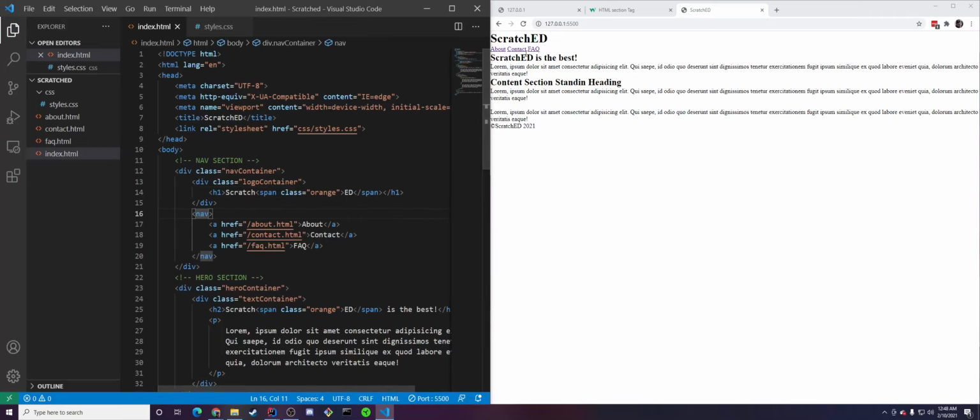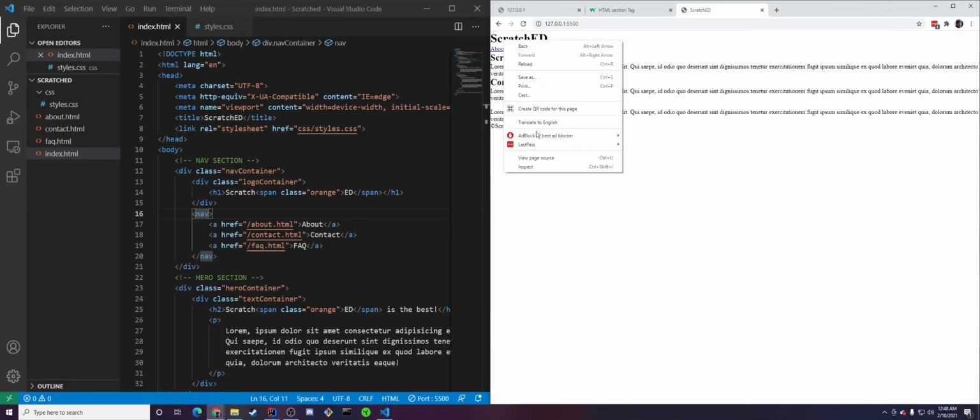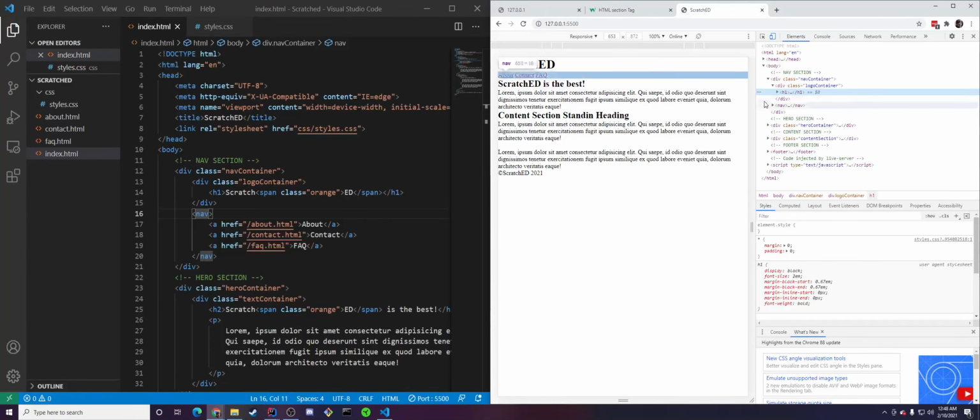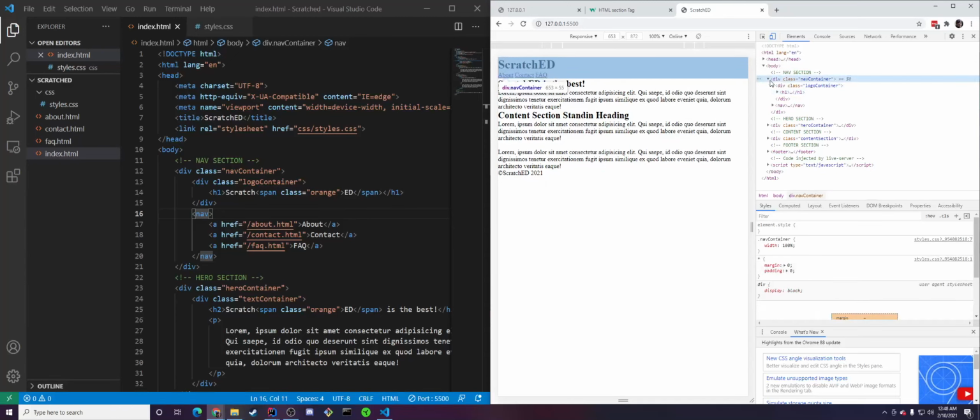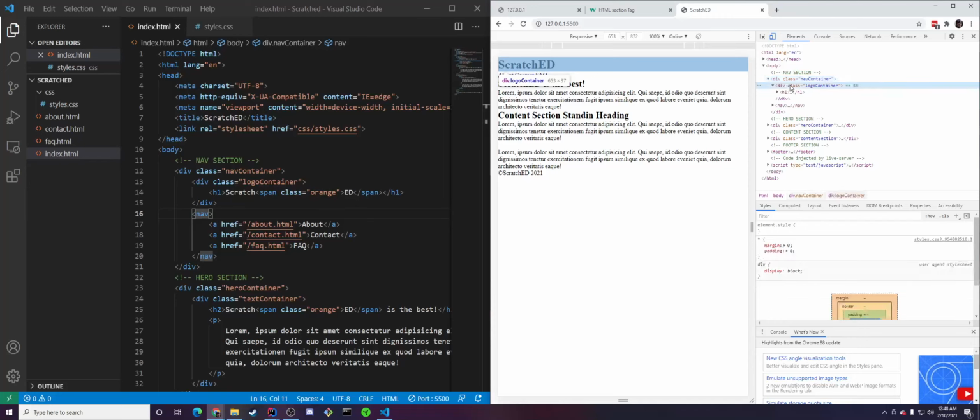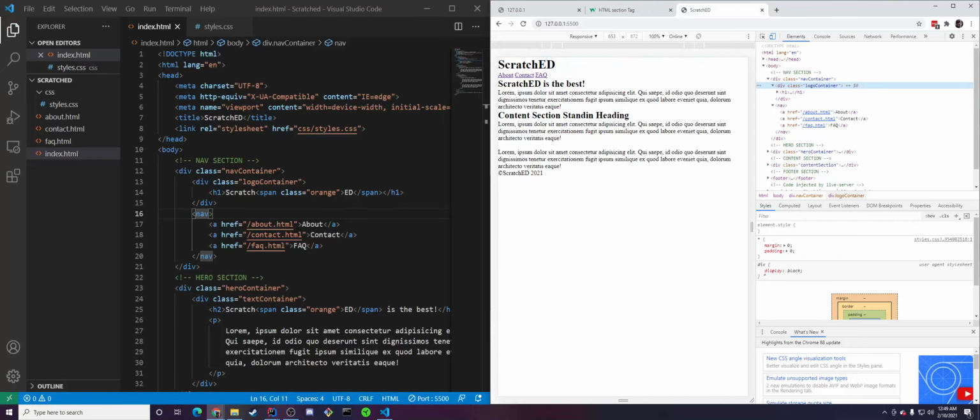So if we go into our HTML page right over here and we right click and we inspect, we can take a look at our HTML and our CSS and see what we have. If we look at the nav container here, it says it's 100%, and then we have our logo container, and then we have our nav here. The nav is automatically being given this display block attribute, and nothing we can do about that. I mean, there's definitely something we can do about it, but it's automatically going to happen.